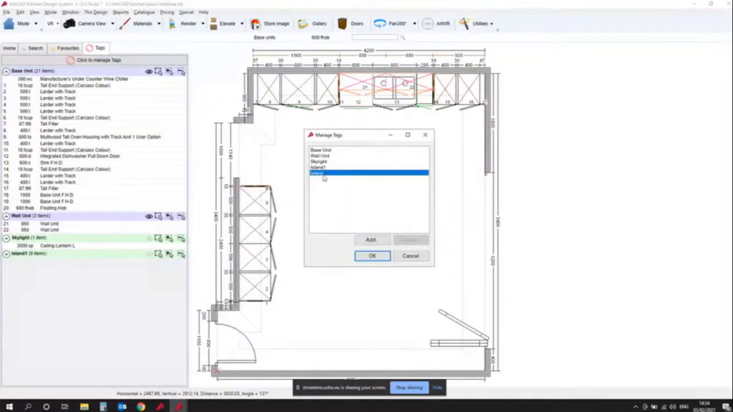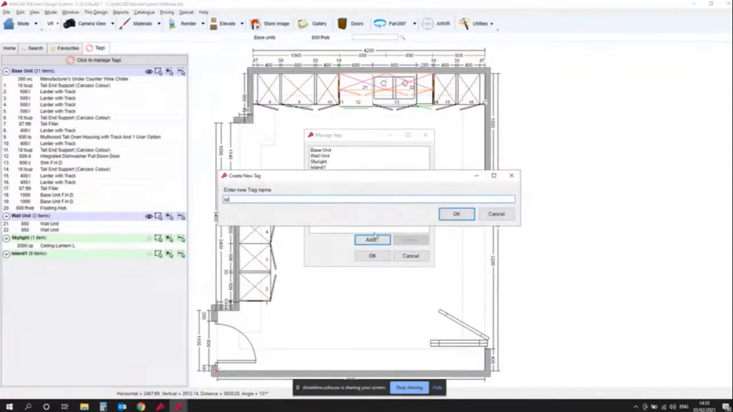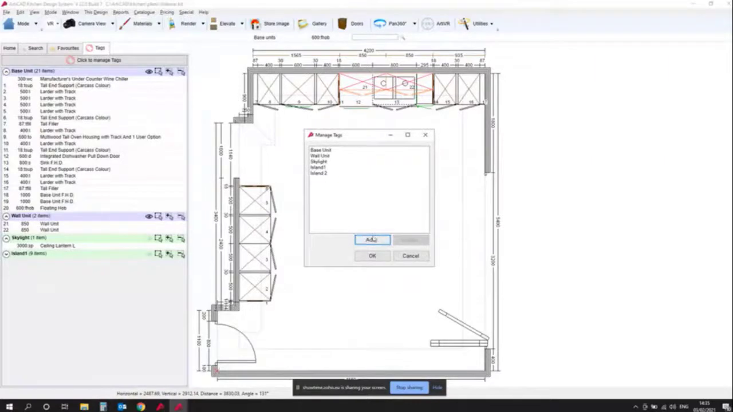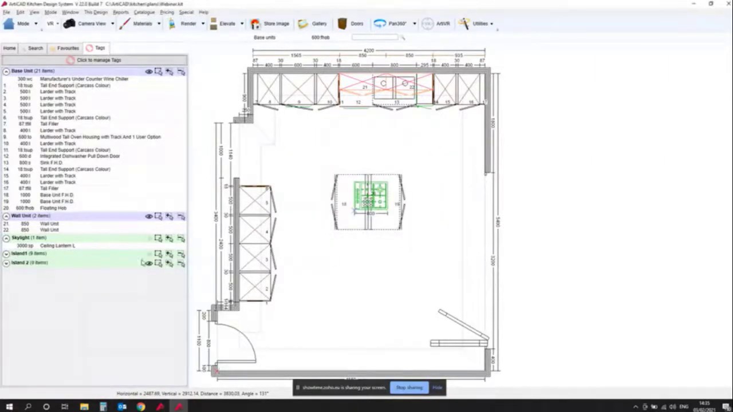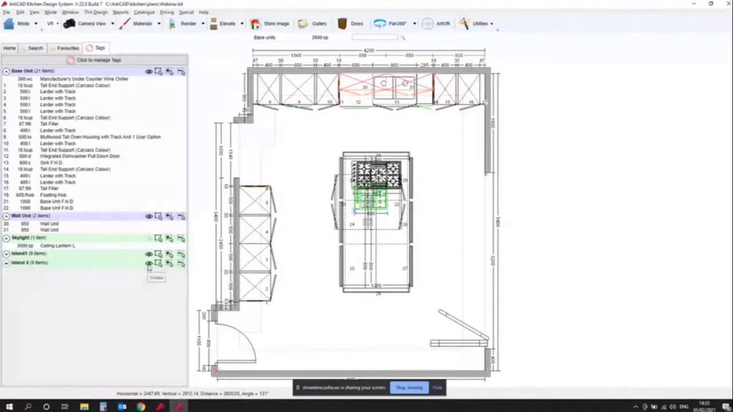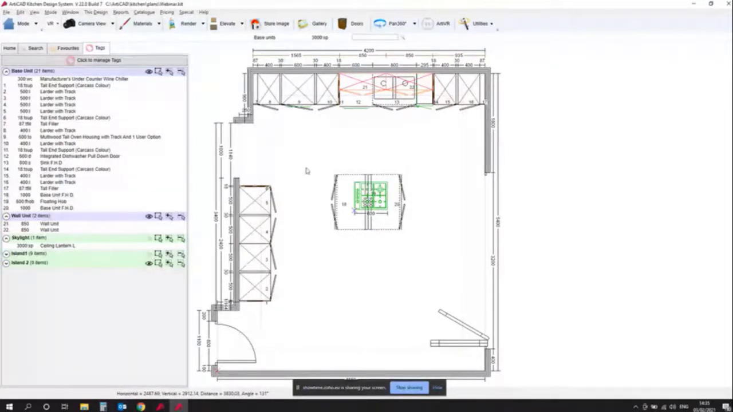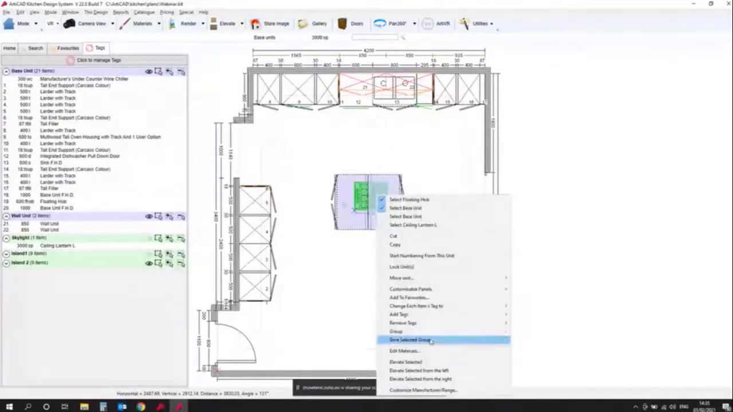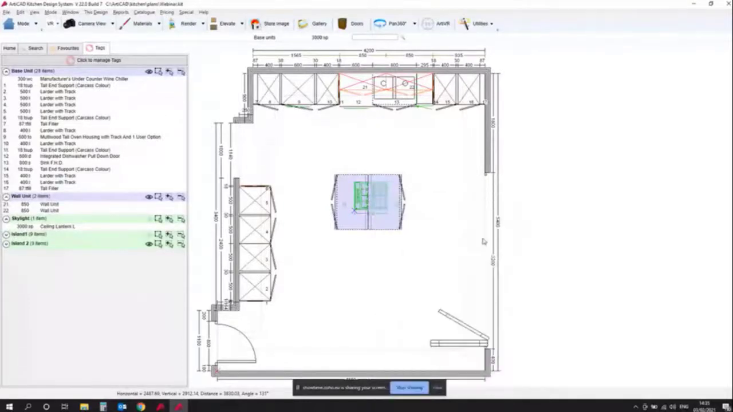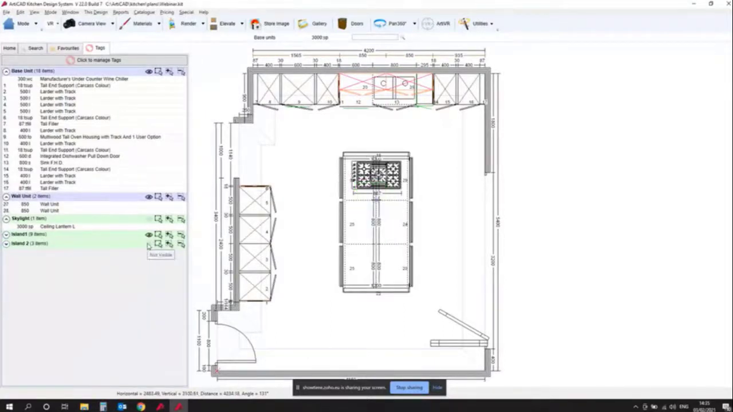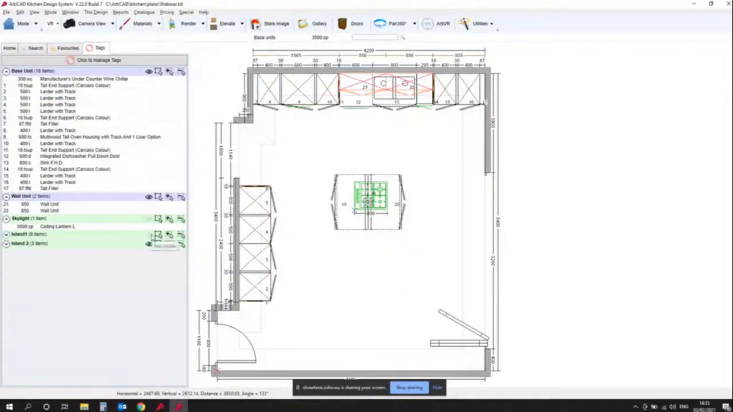Oh, if you name something wrong, it's easy enough to just delete and add a new one. Click OK. And now I can choose which island I'd like to be represented on my plan. Of course, I'm just going to go change each item's tag to and pop them in. I'm sure that you all noticed I did that wrong. And there we go. So I can now swap between which island is visible.